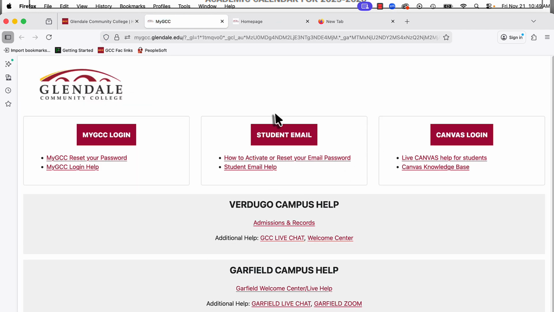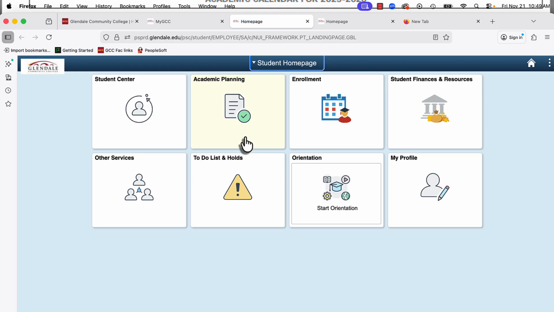This is going to be all of your student portal, including email, Canvas, but we want the login for MyGCC. This is also where you register for classes. You'll be asked to put in your login information. I've already done that. And here's what I see as a student.